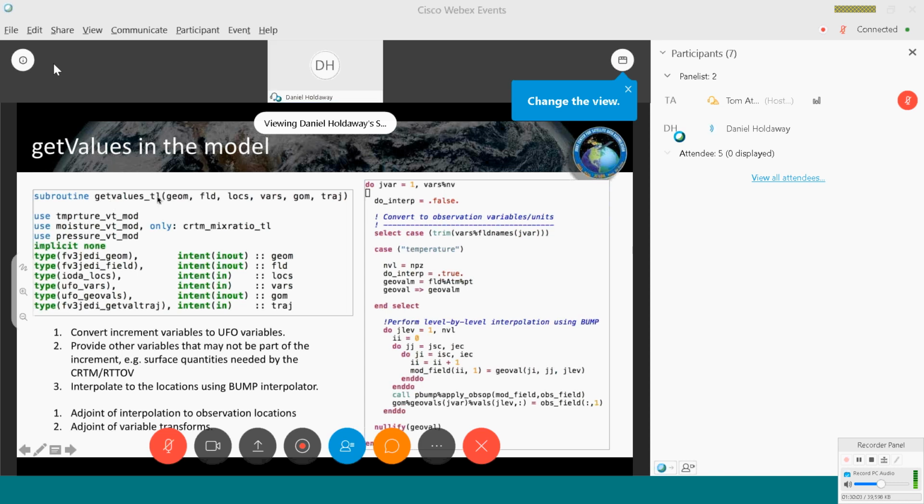Here's an example of the get values in the model. So basically the place where people will be working is in this Fortran subroutine. This is the tangent linear version. So you receive the geometry, the model state, the field, the locations from IODA, the variables from UFO, and then the geoval, and then the trajectory. So you can see now everything's in Fortran. You don't have to worry about any C++ or anything at that point.